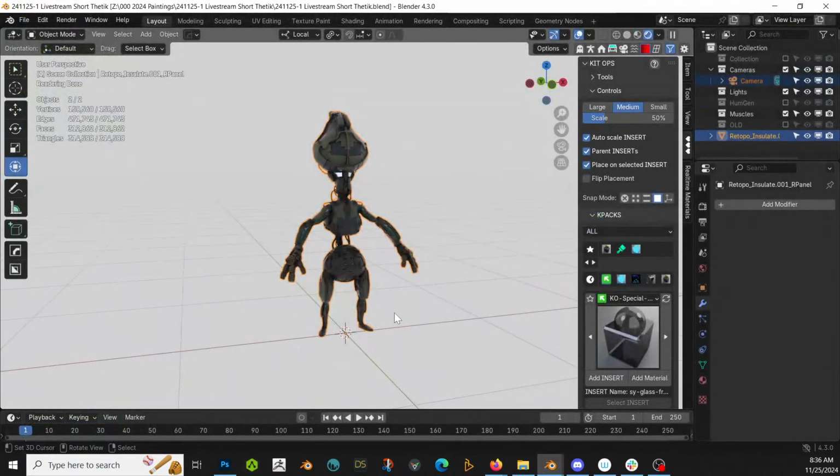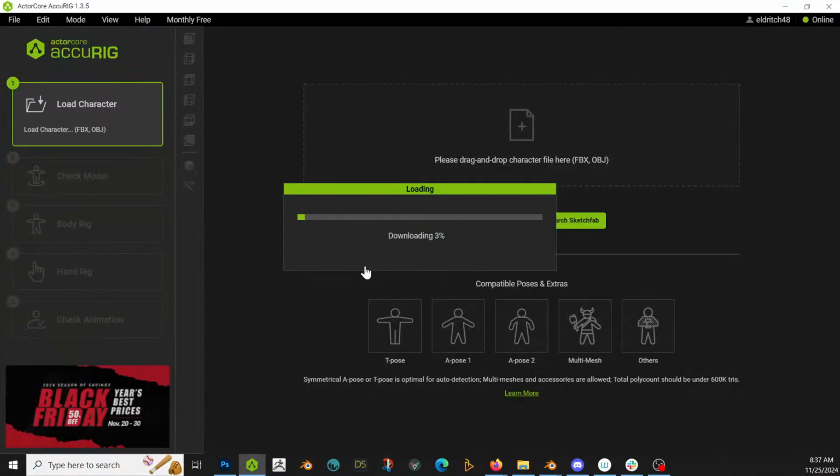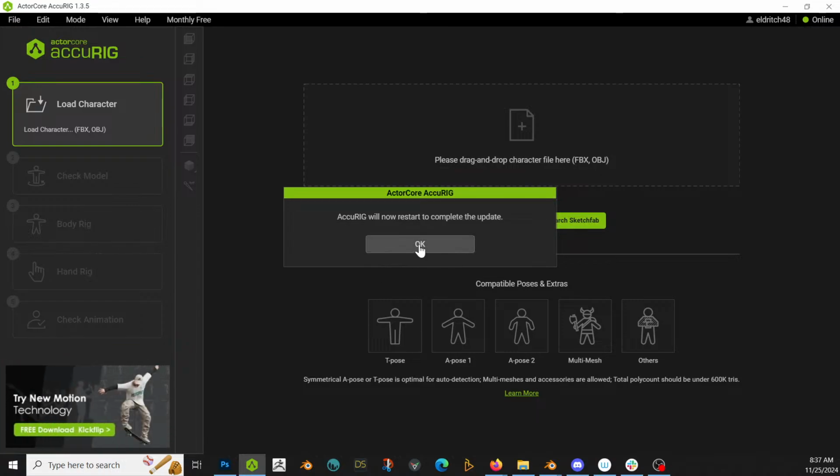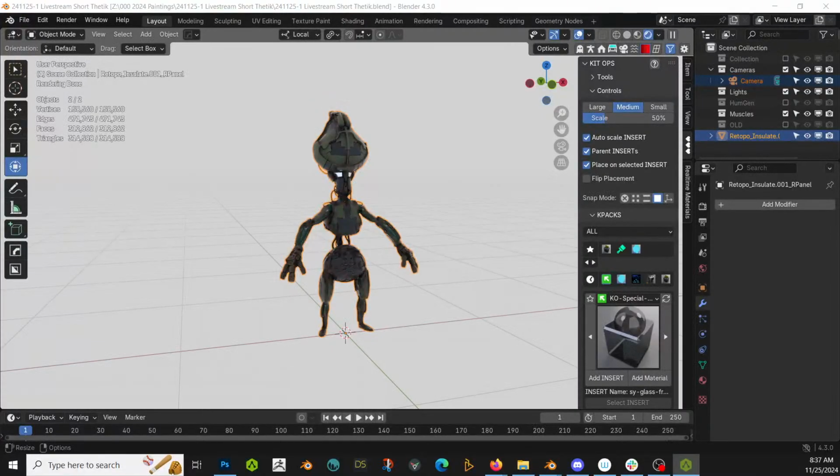I did update already. Why are you asking me to do it again? Right? There we go. No, update. Yes, you've already done it. Yes, well, now restart to complete the update. Fine, restart to complete the update. There we go. Now it's doing it.